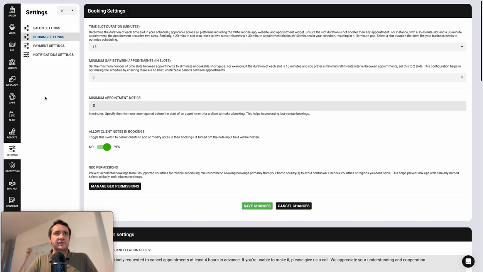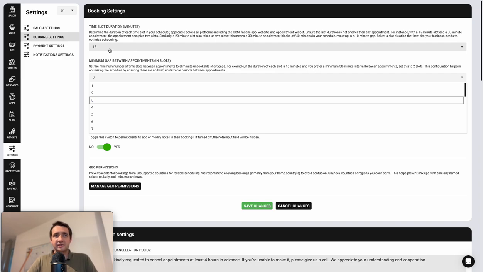So for booking settings, what we have here is time slot duration, and this is a minimum, I would say, of how your hour is split in the app. So we have 15 minutes here, but for example, if you don't have services which last 15 minutes and you have only services which last 30 minutes, you don't want clients to be able to book absolutely every 15 minutes. You can manage your gaps and say that, okay, yes, my slot is 15 minutes.